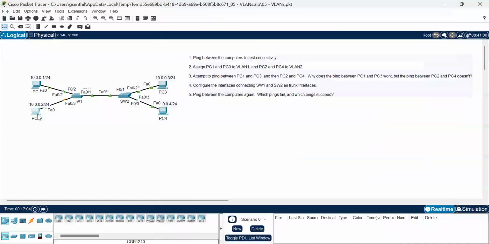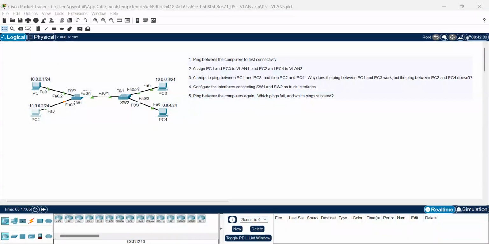Now when you try to ping from here to PC 3, it won't ping. Earlier it was pinging and now it is not. So we have successfully segregated the two VLANs. But when I try to ping PC 4, it still won't ping. Do you know what's happening?